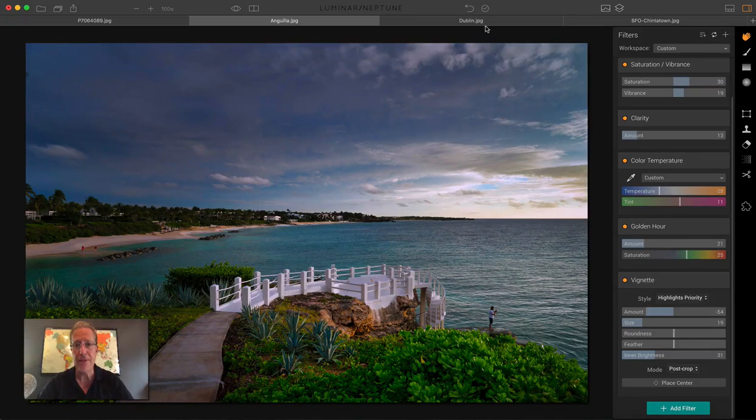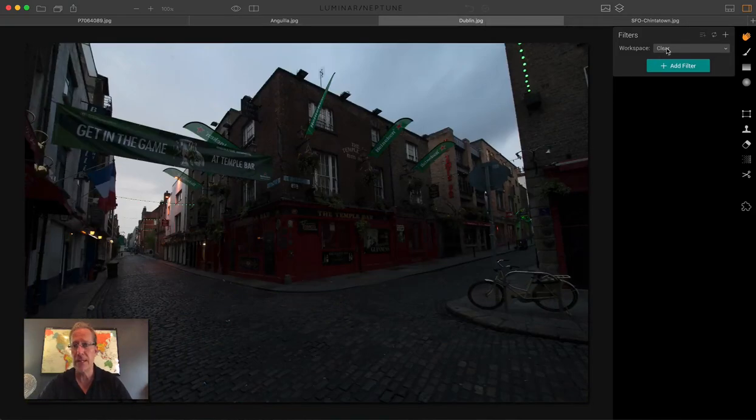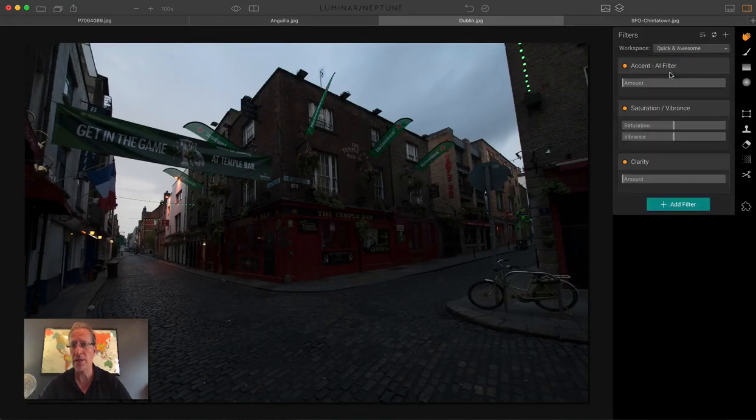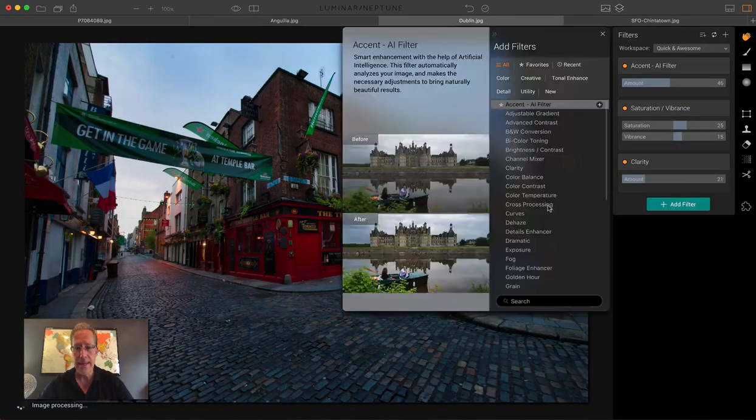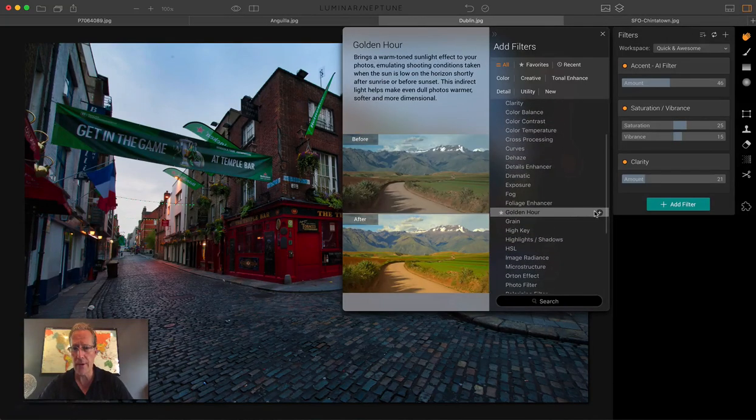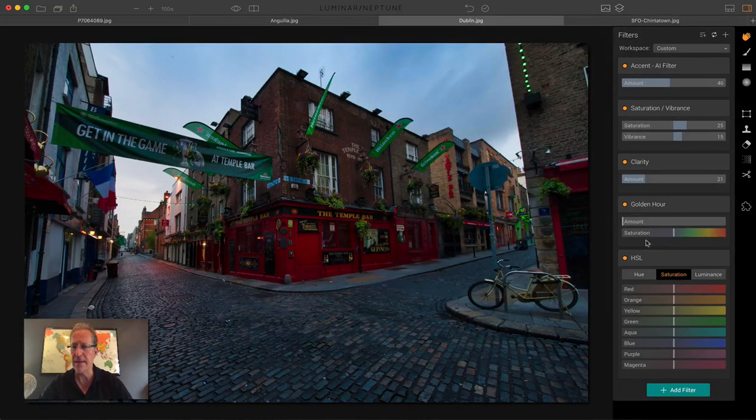So that's that. Let me do a couple of other photos. I'm going to start with the same Quick and Awesome workspace. This is a sunrise shot from Dublin. I mean, just that alone looks way better, so much brighter. I'm going to add some vibrance, a little clarity, and then I think I'm going to do a little golden hour and maybe a little HSL. So I'm just doing some edits and showing you how I might adjust this photo here, take down some of the saturation of the red and the blue, and maybe bring that golden hour up a little bit.